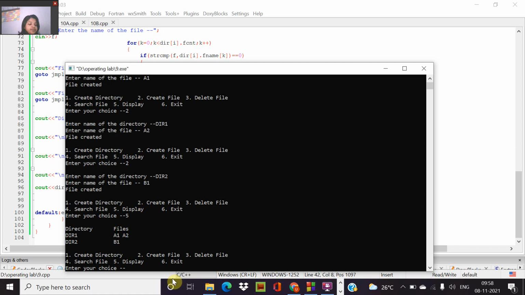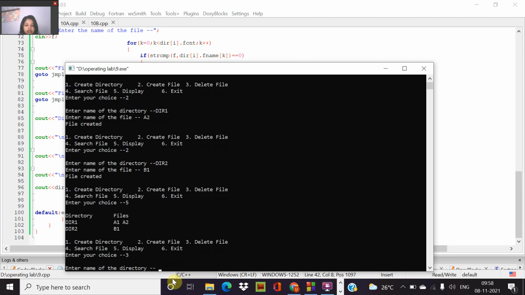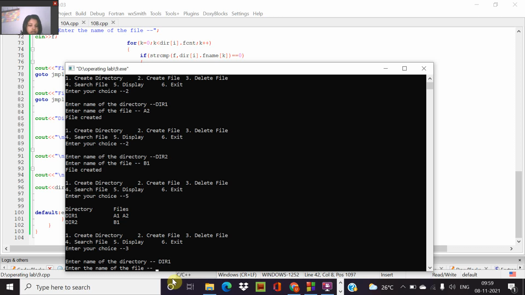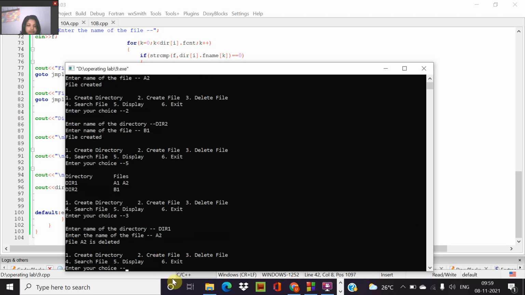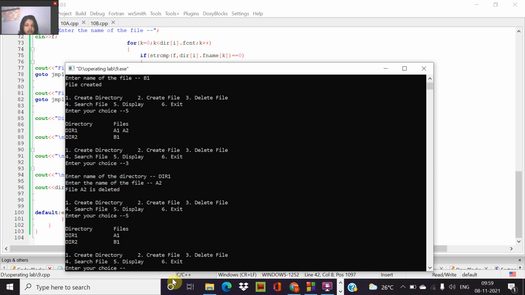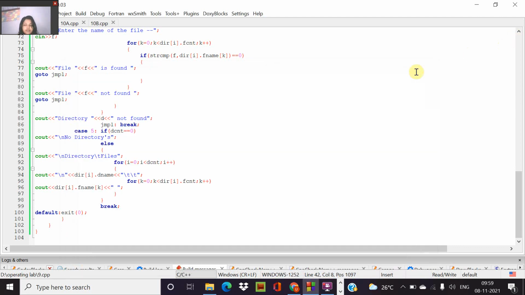Then I'm deleting a file in the option. I'm deleting directory 1, file A2. Now I'm displaying again, so you can see A2 is deleted, and then exit. Thank you.